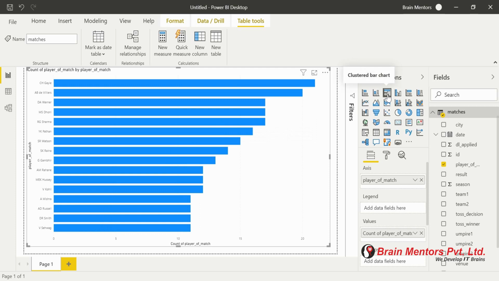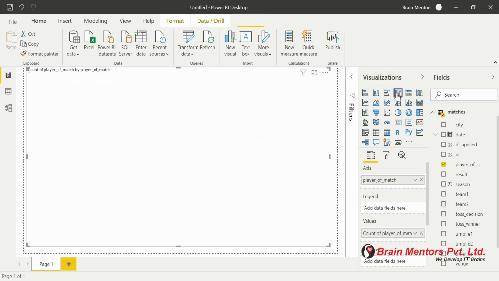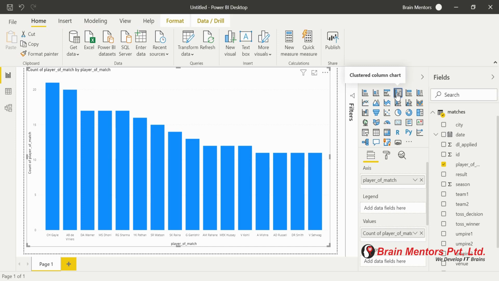So isn't it easy to apply these kinds of things? And if you click on any other chart, like if I click on clustered column chart, it will immediately convert this graph into a clustered column chart. So the earlier one was the bar chart. This one is the column chart, which is vertical.